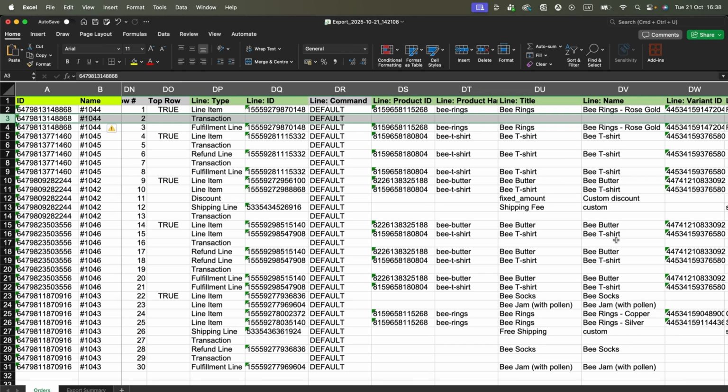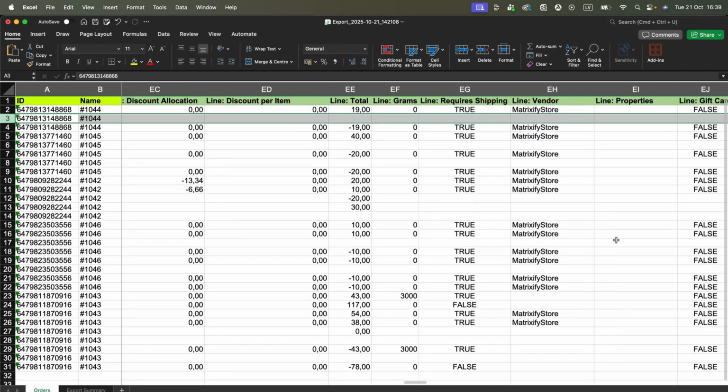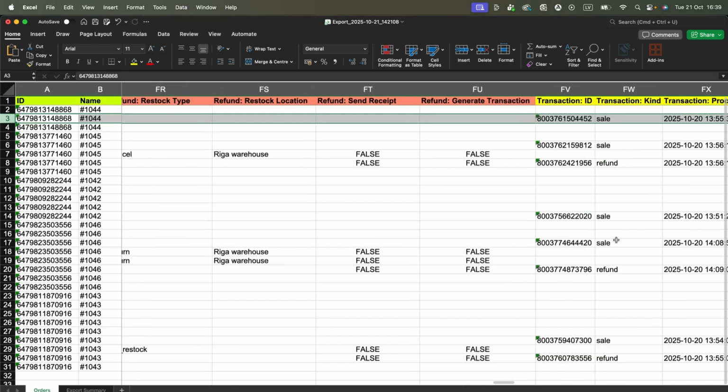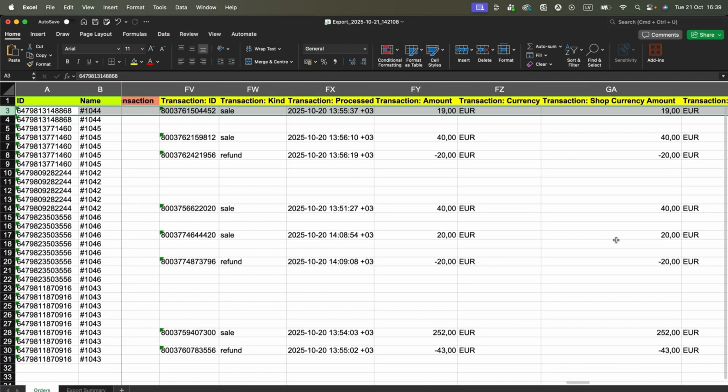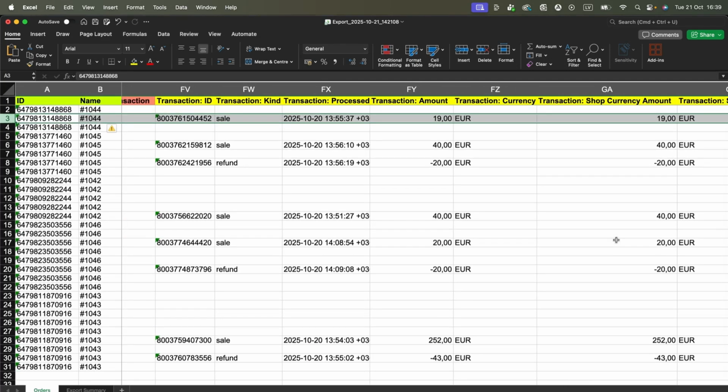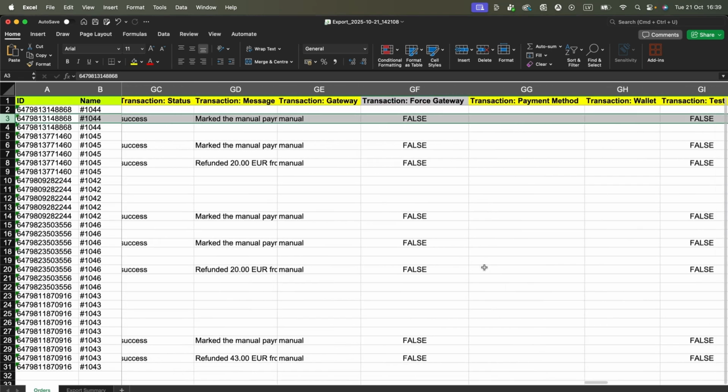So for example, if we now look to the transaction columns in the file, we'll be able to see that they have a value for this transaction row. In my case, there is a sell transaction for this order for the amount of €19, and we'll be able to see all data about that in the transaction columns.